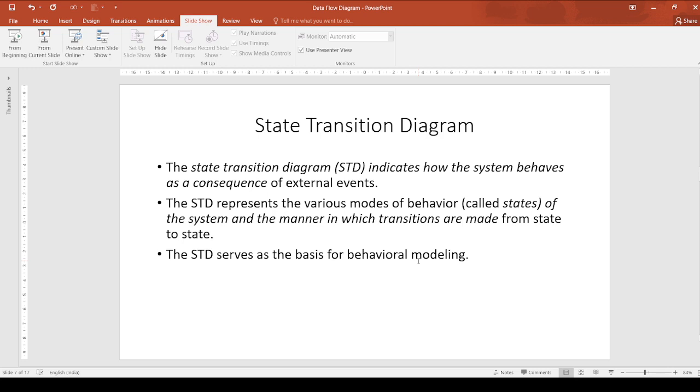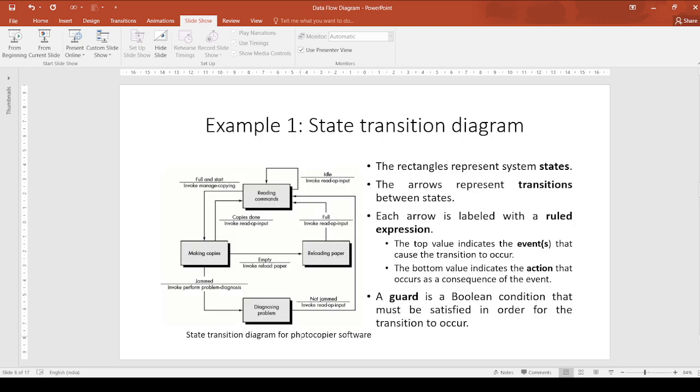This is a state transition diagram for a photocopier machine. You can see the rectangles represent the states, right? The arrows represent the transitions between the states, and each arrow is labeled with a rule expression. The top value indicates the event that triggers the transition, and the bottom value indicates the actions that occur as a consequence of the event. A guard is a boolean condition that must be satisfied in order for the transition to occur.